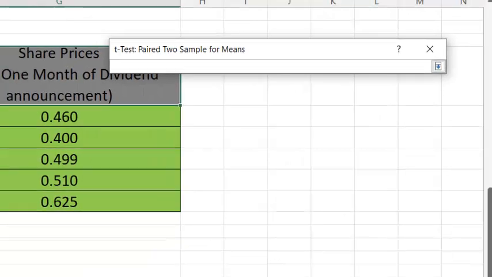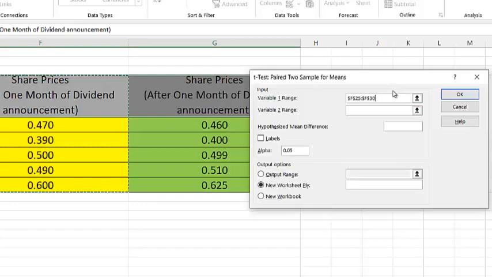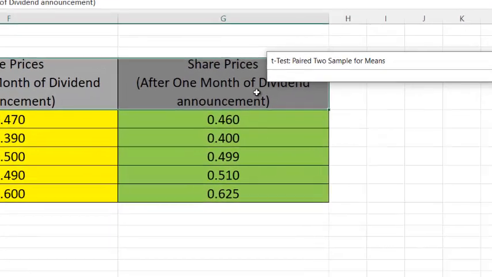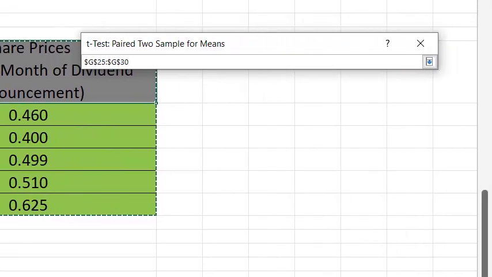Now you see the first variable I will have to select. So here I'm going to click, and this I will select, this is my first variable. Then click enter, and then you will have to select the second variable, which I have selected, the share prices after one month. Click enter.